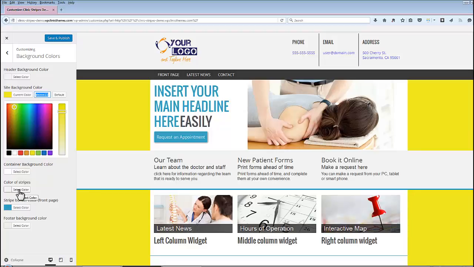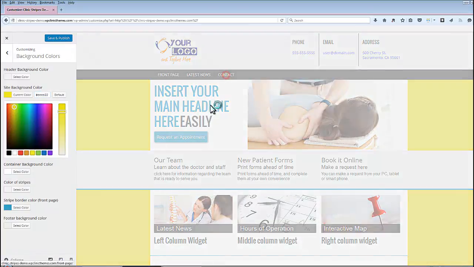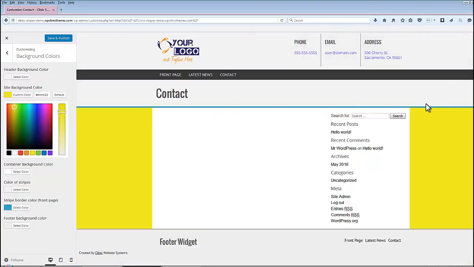The color of the stripes doesn't just affect this area right here, but also on other pages. So if I go to the contact page, you'll see that there's this stripe here, and the border as well is controlled with stripe border. And the footer is pretty straightforward.